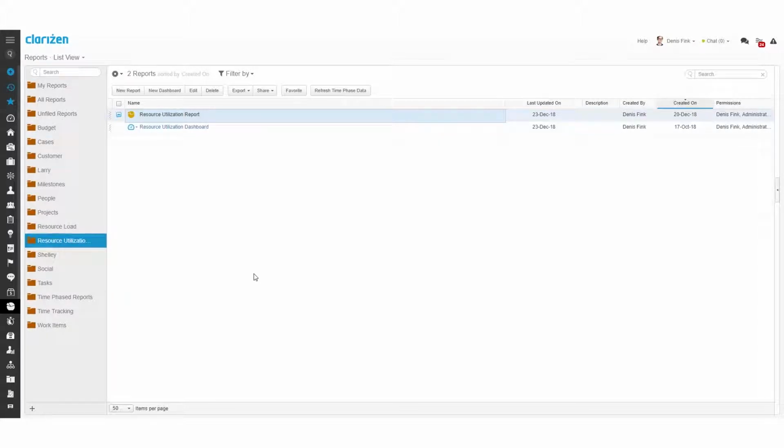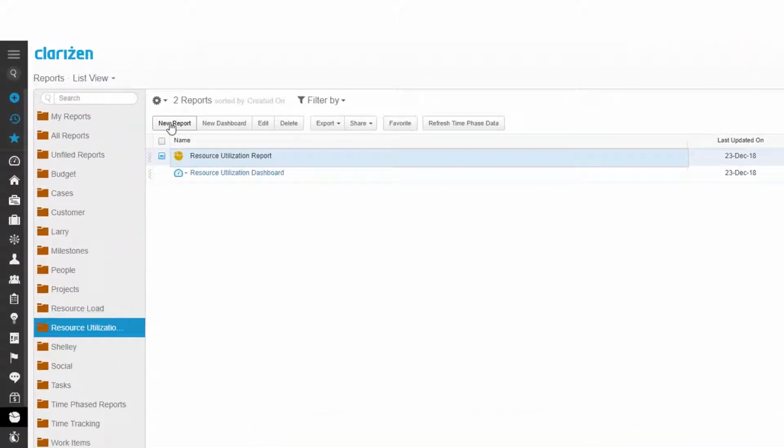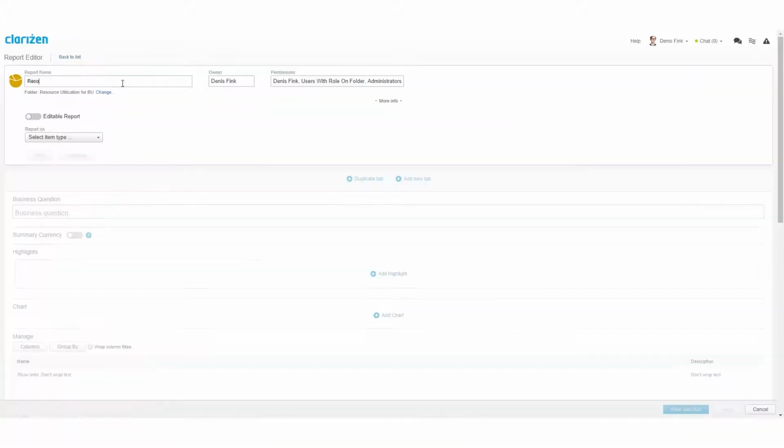The first steps mirror the general procedure for creating all other reports in Clarizen. So, in the Reports module, click New Report. Give the report a name and define permissions. Next, depending on the requirements, we will add what we want to report on and related data.